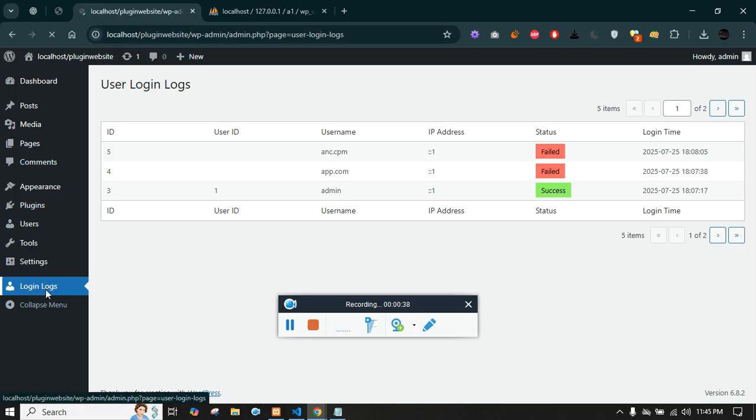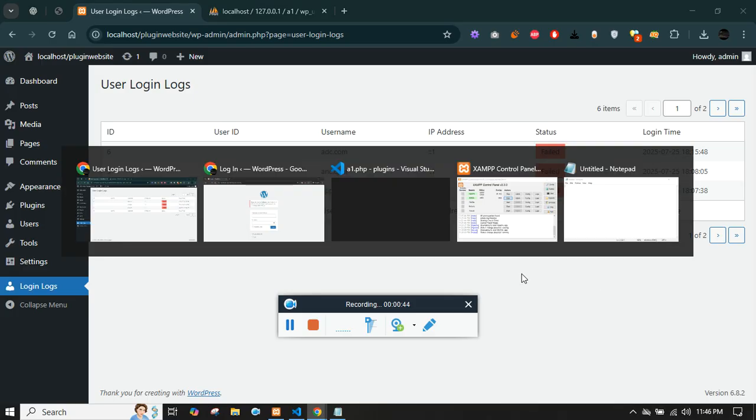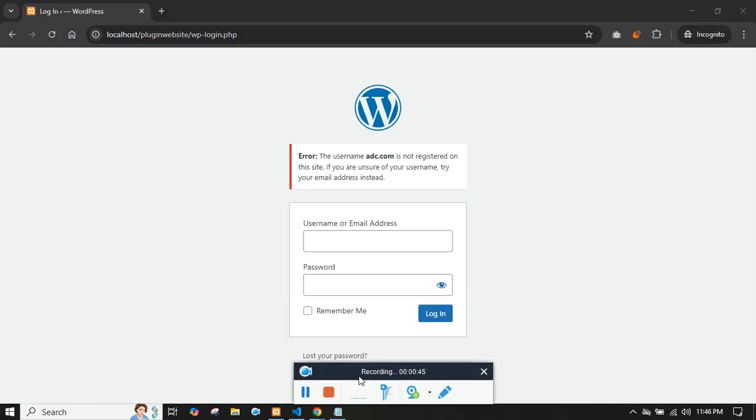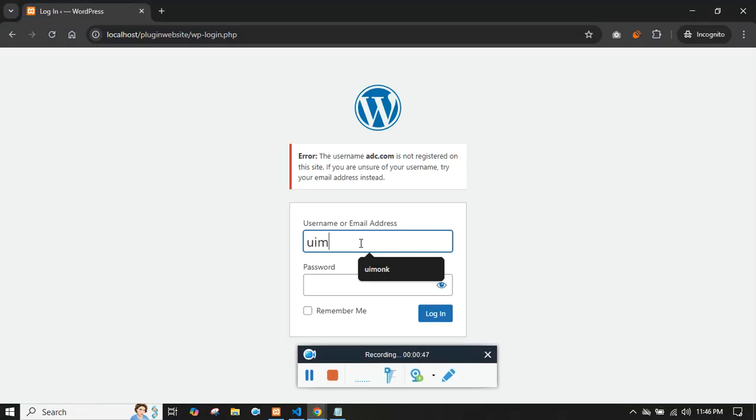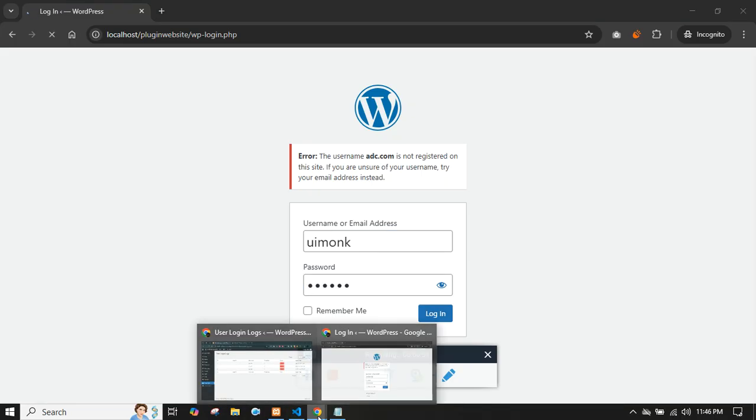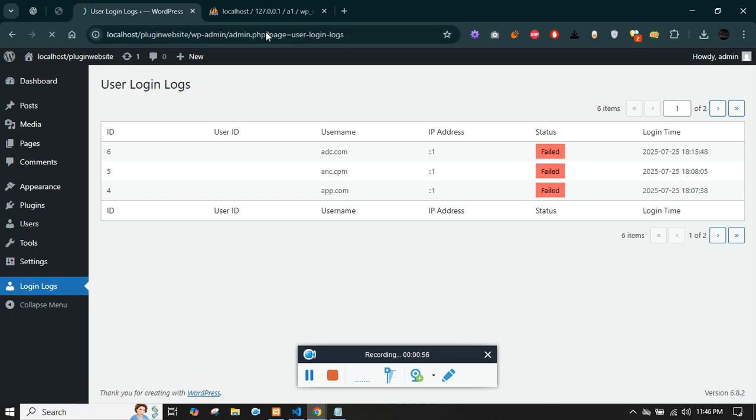If you click on login logs, recently abc.com tried to log in and the status is failed. Now if I try to log in with a valid username, let me say UI monk, it will allow me to log in, and again that data is also stored in the login logs. So logs are nothing but information on who has logged in recently and who has tried to log in and failed.